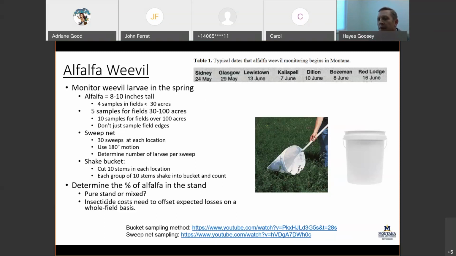For the shake bucket method, just use a standard 5-gallon bucket. I like that one because 5-gallon buckets are pretty easy to come by. Most people have them lying around from one thing or another. White is best because it's easy to spot the weevil in the bottom. In each one of the locations, you want to cut 10 stems. Cut them gently, because the larvae hold onto those stems, but if they're cut too aggressively, they will drop off. So cut them fairly gently, one at a time, and then tip them upside down in that bucket, and cut 10 stems at each location.